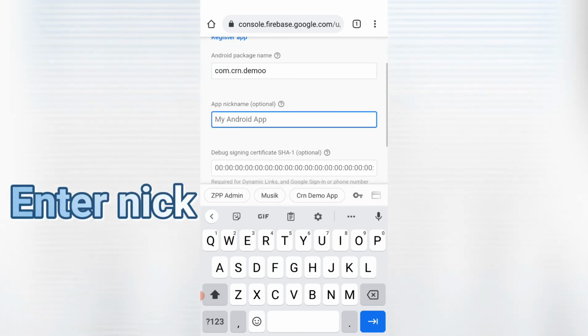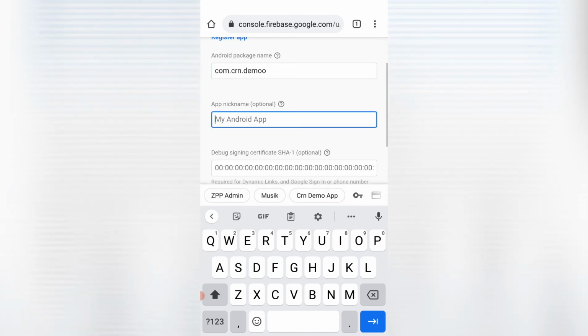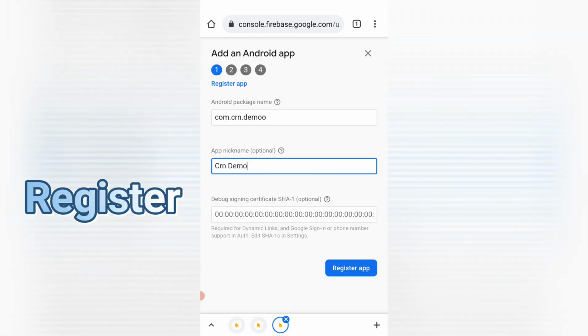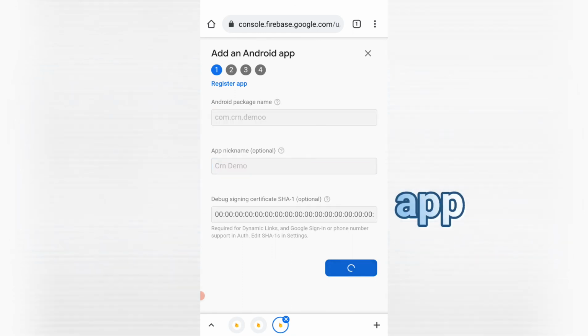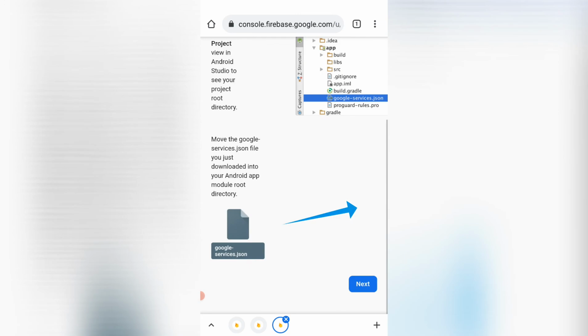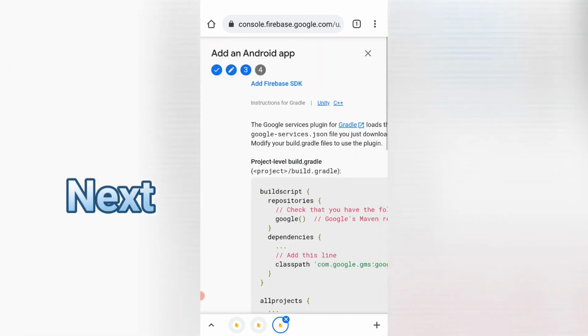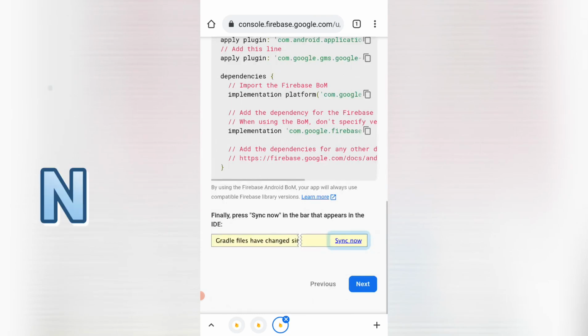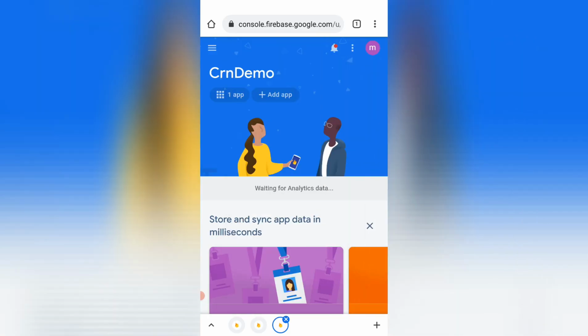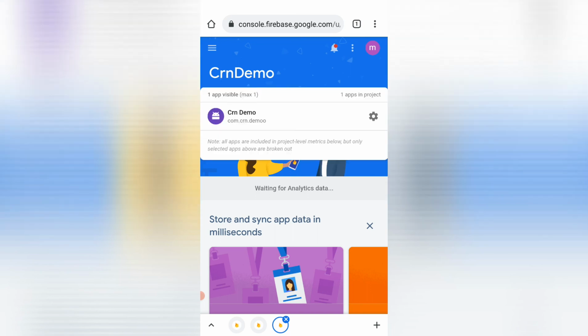Then you give the app a nickname. It can be any name. Then register app. Scroll down and hit next. Go down, next. Continue to console. Okay, so we are done with adding the app. There we go. Our app has been added.